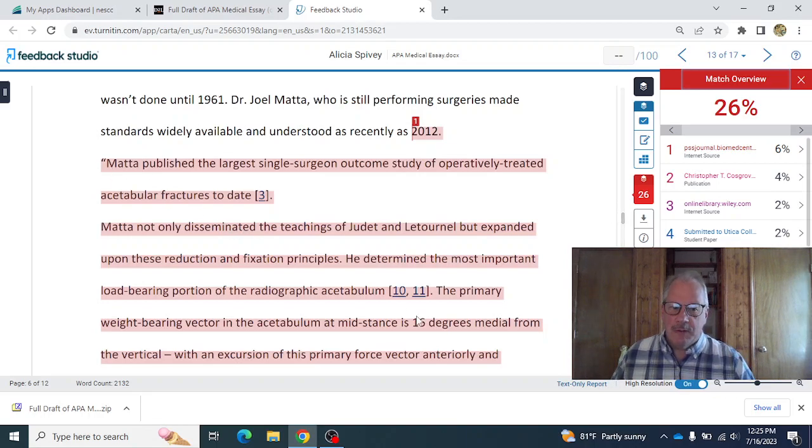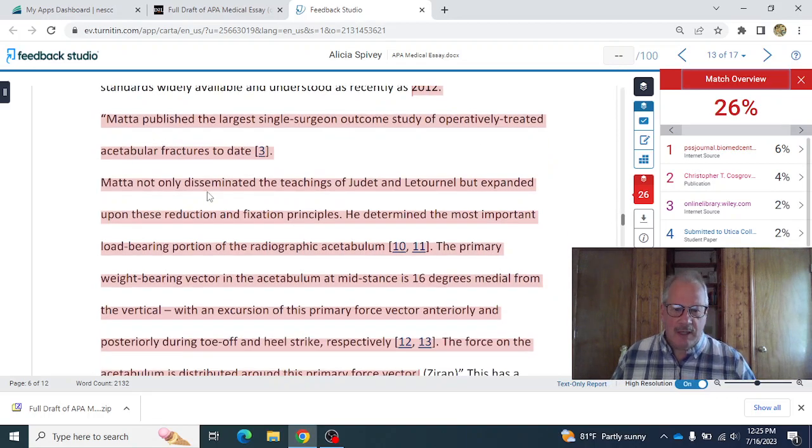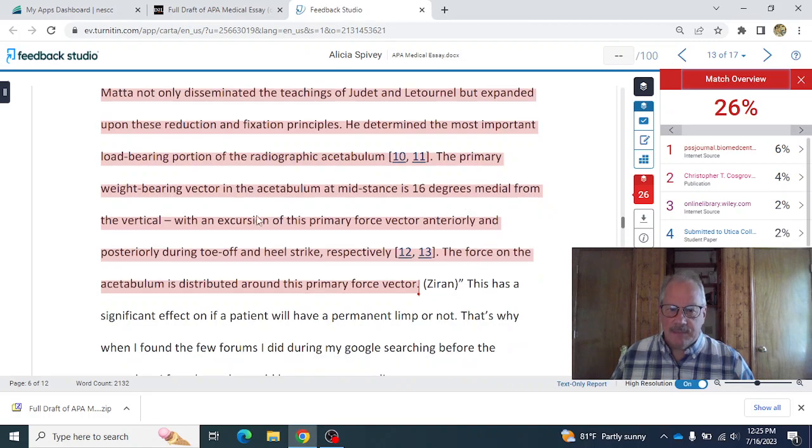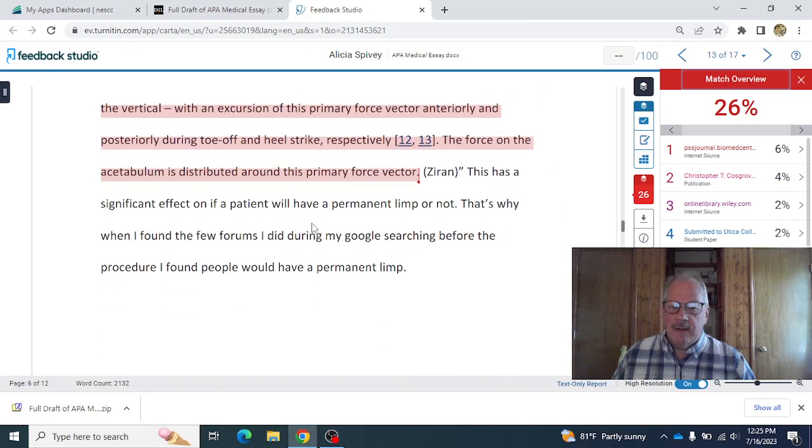And here we got the long quote. That's probably one of the reasons that number's getting a little high. It's not exceedingly high. But if you get a long quote and it lights up the whole quote, yeah, that's going to affect that percentage, right?